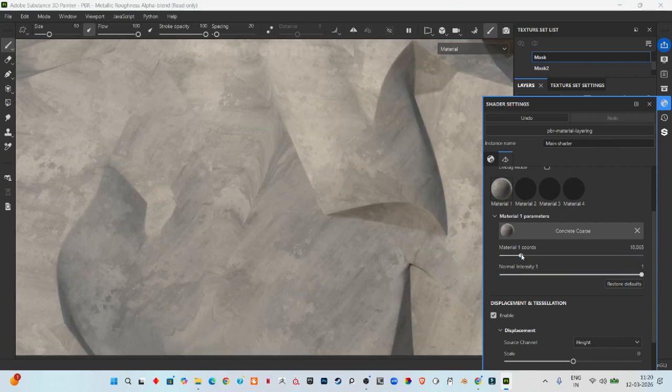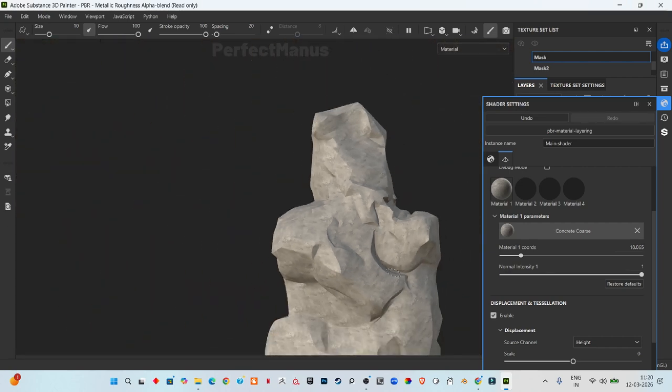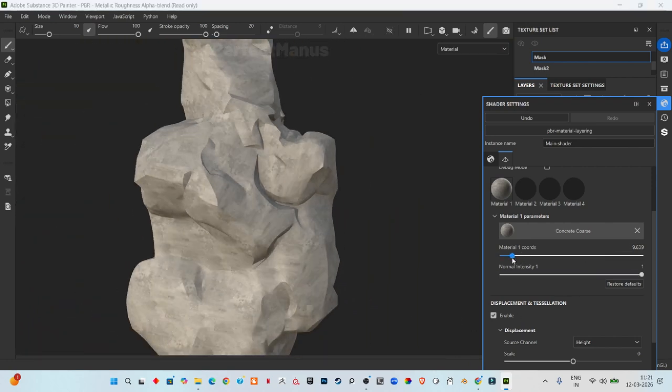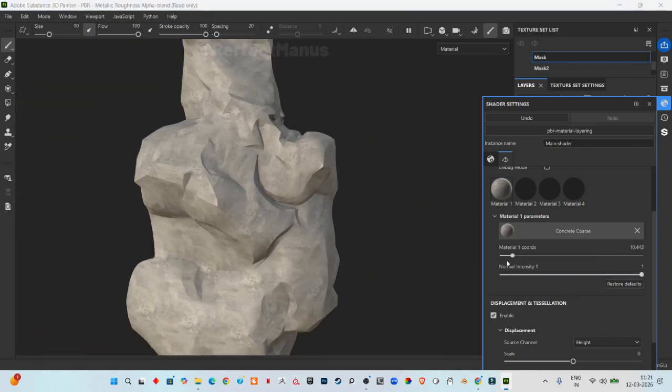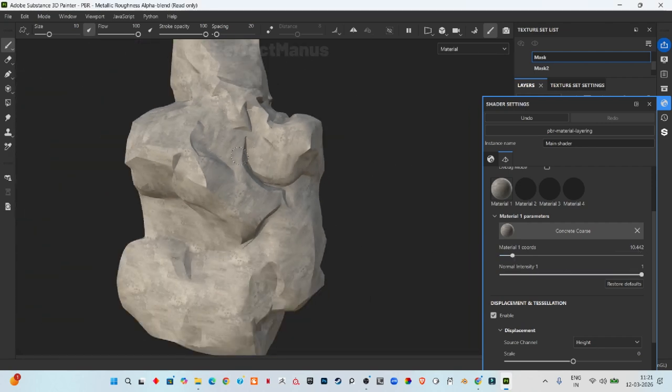For the sides, you are seeing these kinds of lines because we haven't properly UV unwrapped it, but in most cases it will be fine. So let's just move it back to something around 10. It's okay if you see that something is repeating, because this is your base layer.